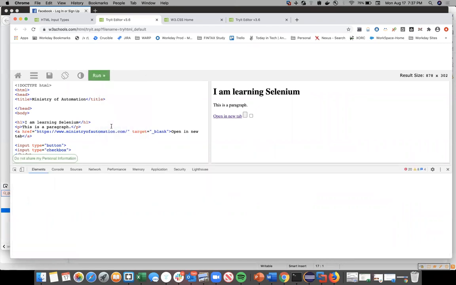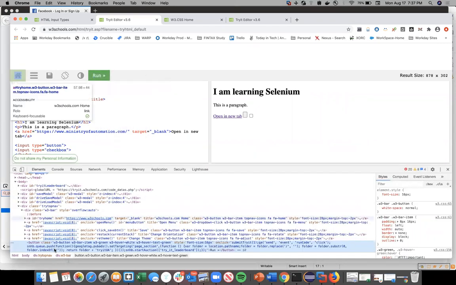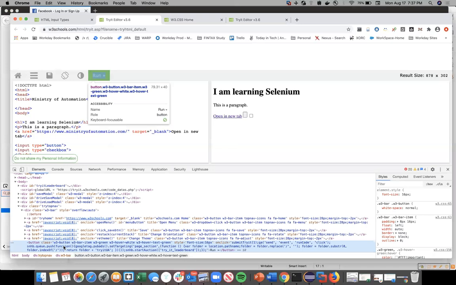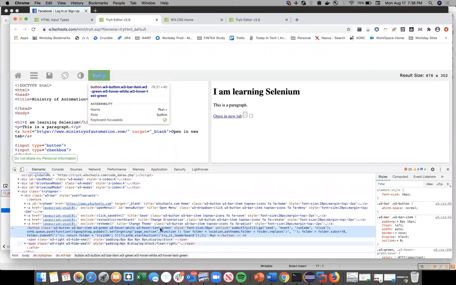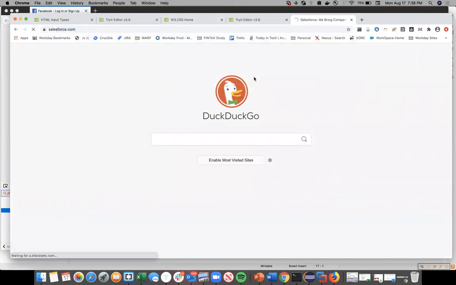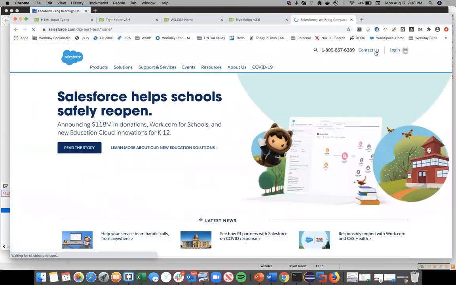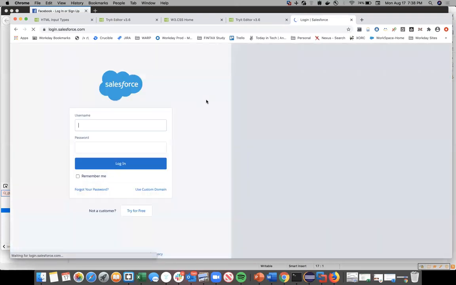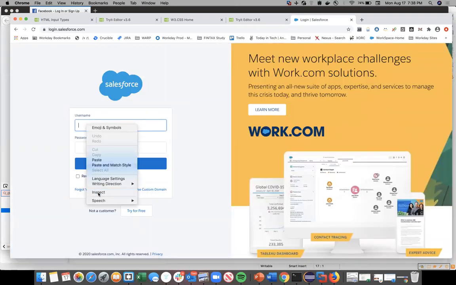So let's say I want to identify this run button. Go to inspect. Now you see this button has so many attribute values, and this looks really weird. I want to teach on a simple attribute value, so let me go to some other site. Let's go to salesforce.com and let me go to login. Now here right click, inspect.